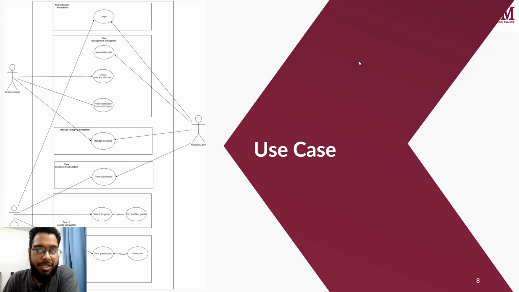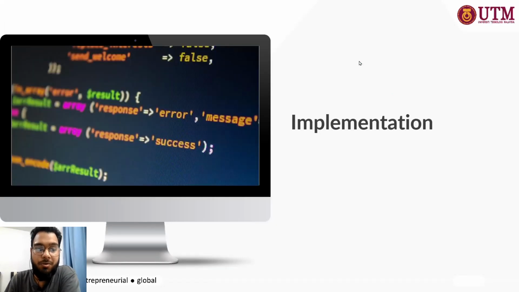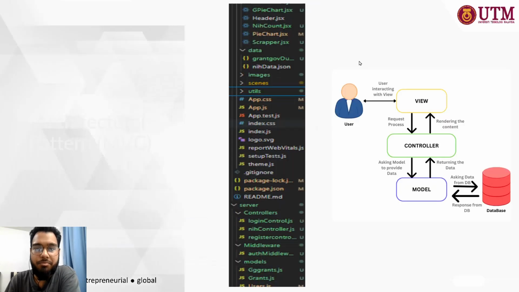So this is the use case for my project, which consists of three actors, and you can see the details of the use case, which was also discussed in PSM1. So now comes the implementation.